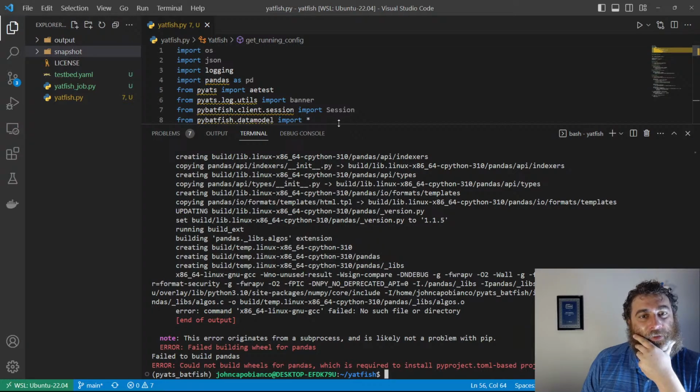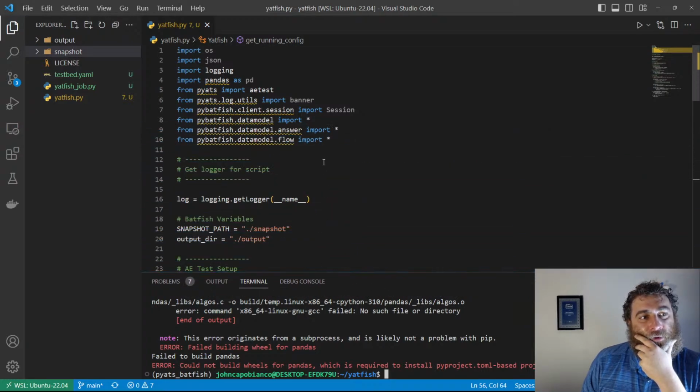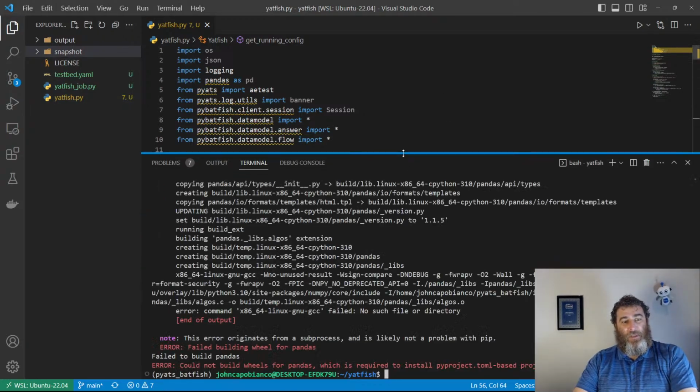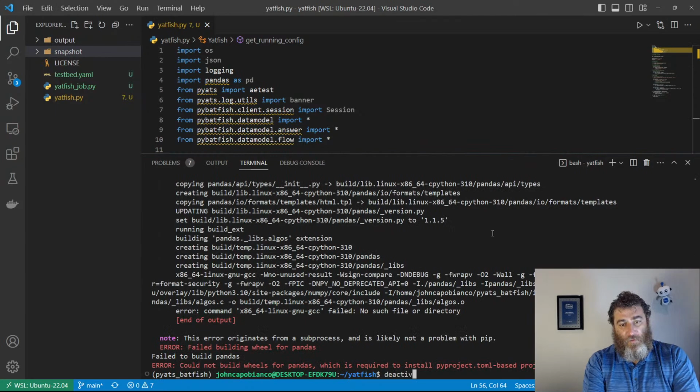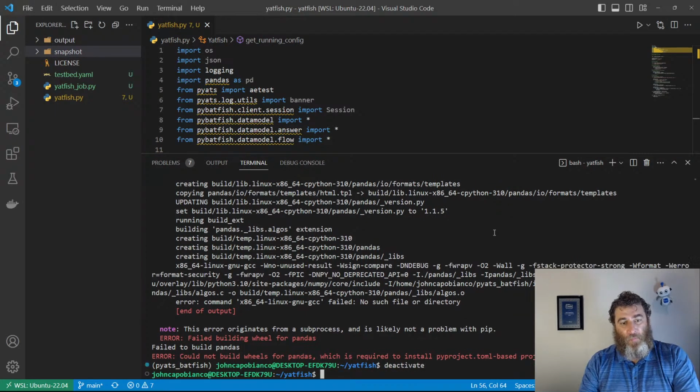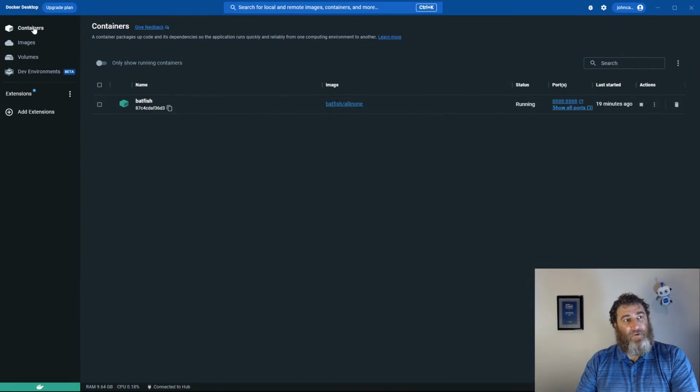I mean, I suppose I could do this as a container and do it that way. Let me just do it as a container. That's fine. So I don't need this virtual environment. And let me take down this Batfish. I'm going to do this differently. I'll come back to that.